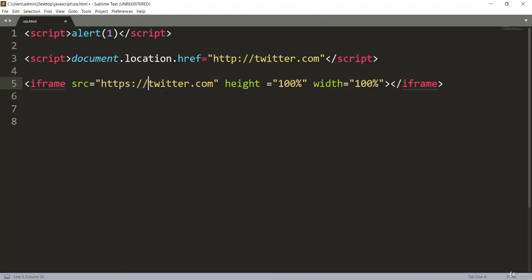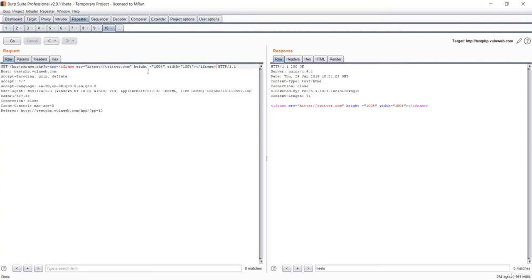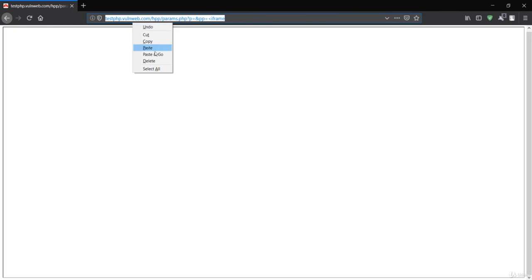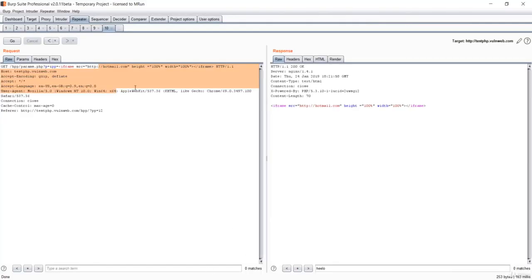Maybe something is happening over here. Let's check for Hotmail. So let's go directly to the Burp Suite and let's see for Hotmail. If I just replace this with HTTPS, let's see again the response in the browser. Let's paste and go, and it should work now, but it is not loading. Something is happening right here. Let's check again for Bing.